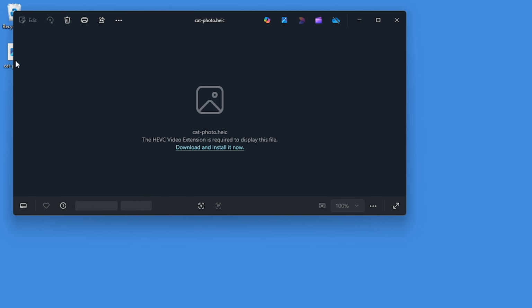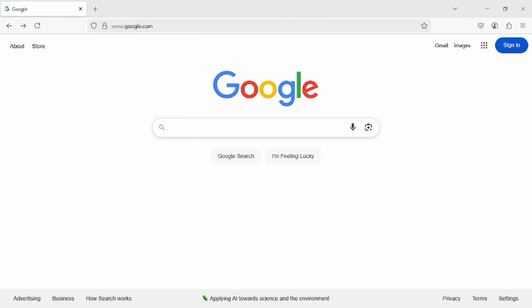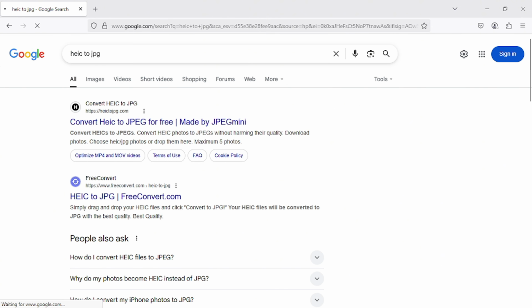How to convert an HEIC file to a JPEG file. Here is the HEIC file that I want to convert. You can see that when I open it in the Photos app, it won't even display without having to download an extension. So we're going to open up a web browser and do a search for HEIC to JPG.